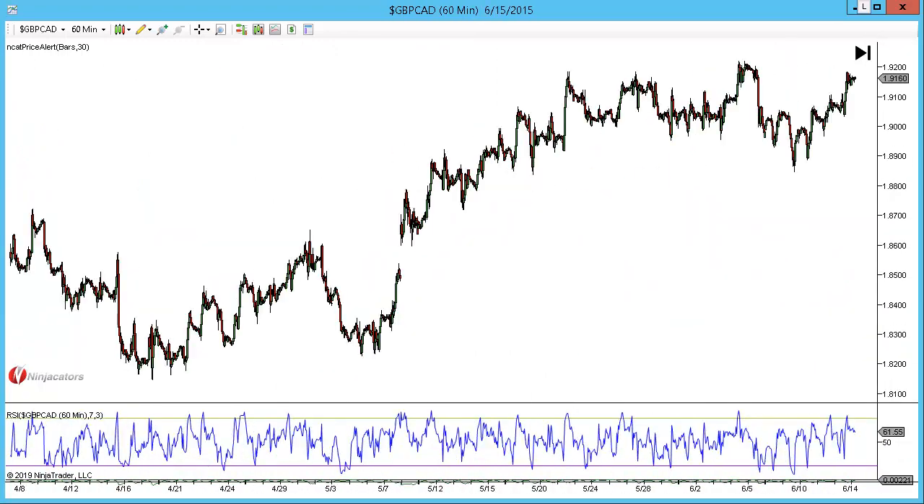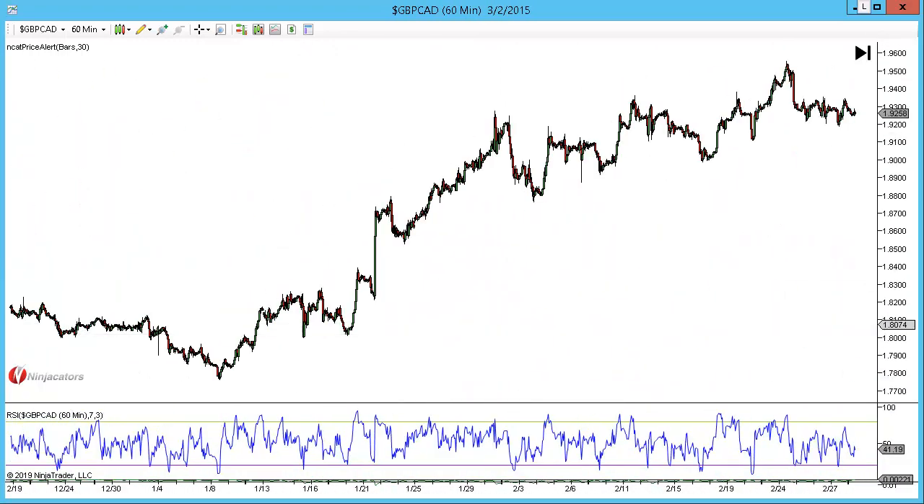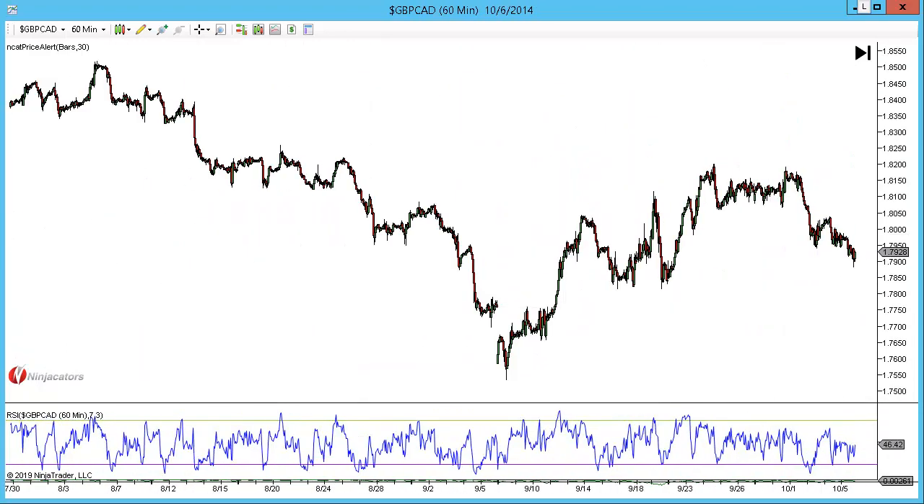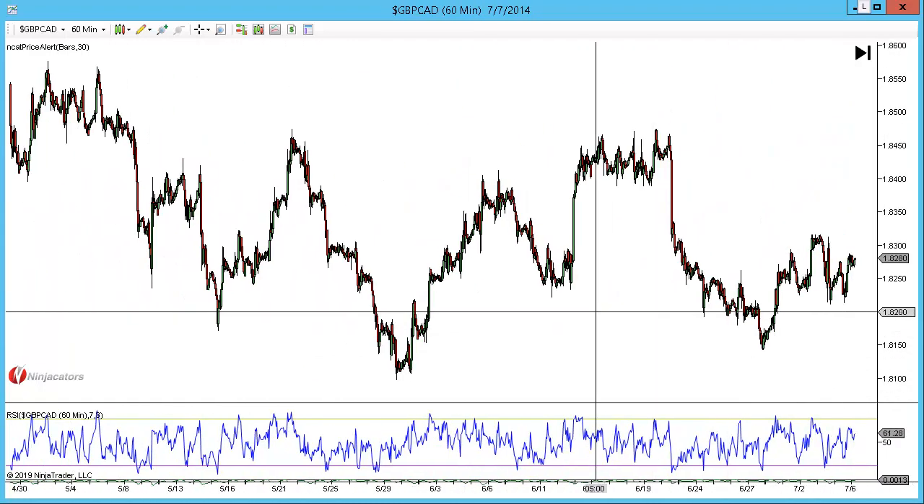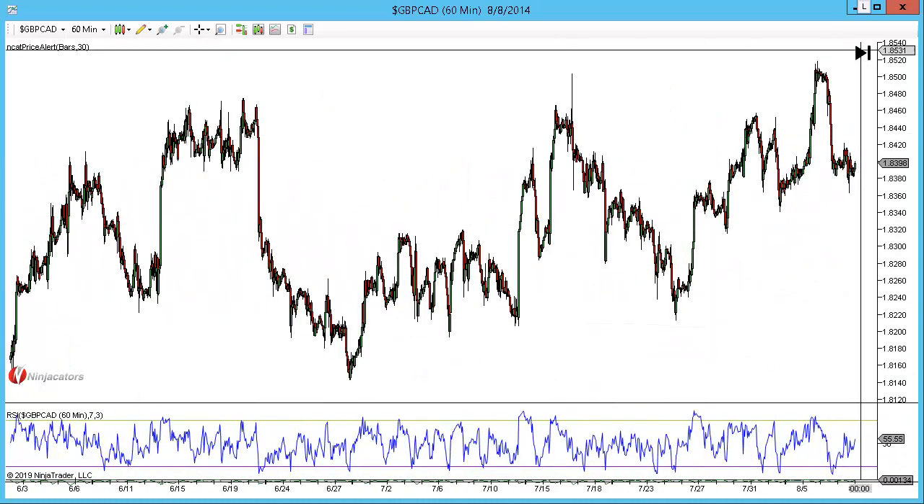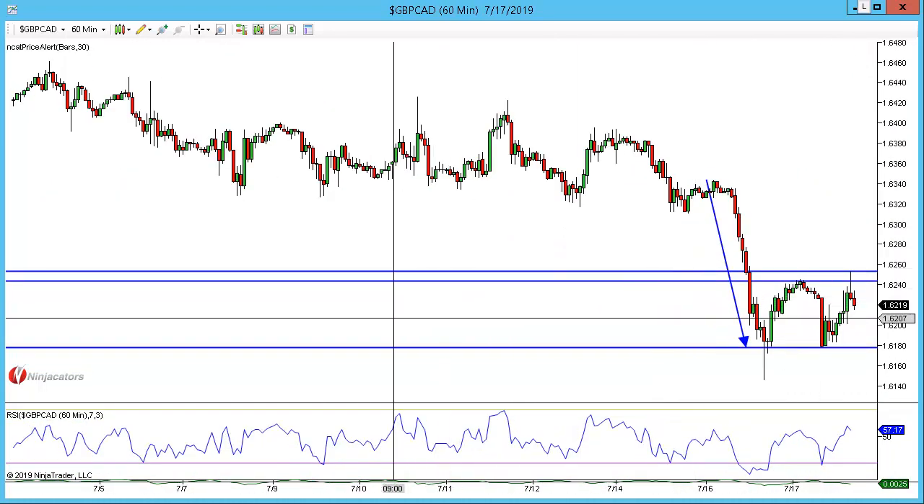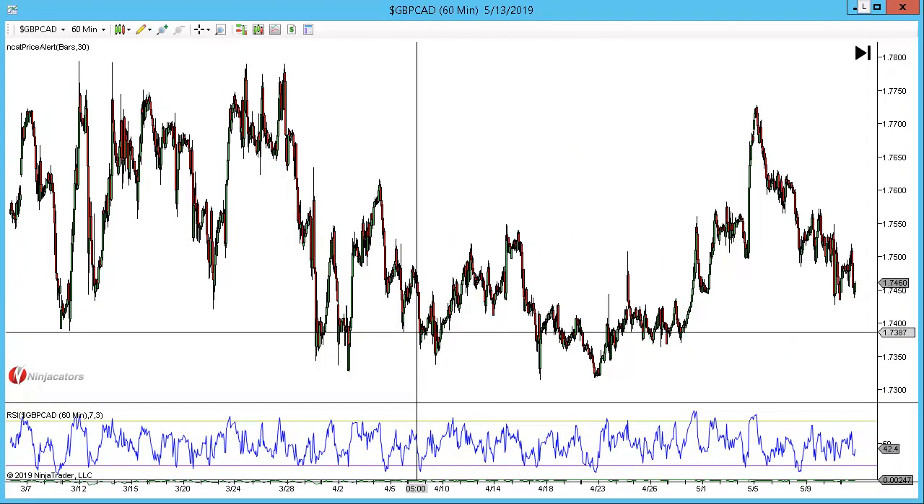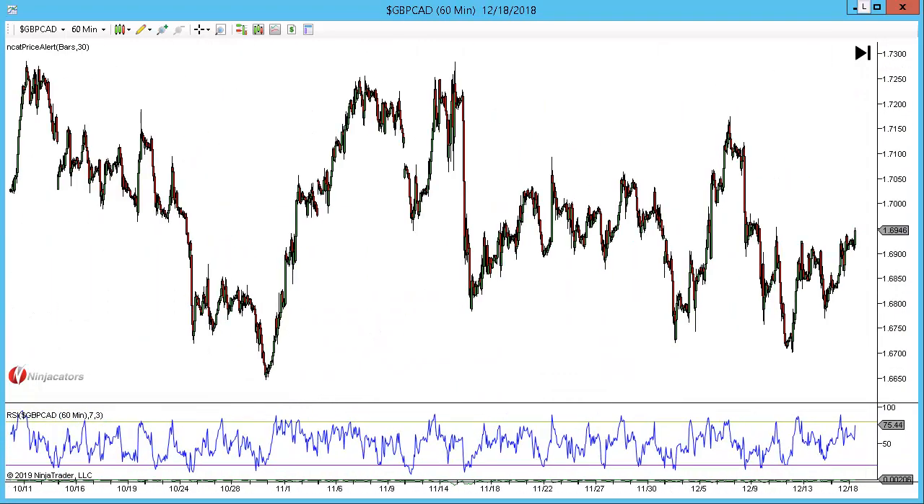Okay, I don't think there was anything else then. So we've got 13 tests where we've violated that structure to the downside, and we've come back up and held it. So that's 13 areas of resistance. Now let's check out the bottom, which will confirm whether or not this is a double bottom.